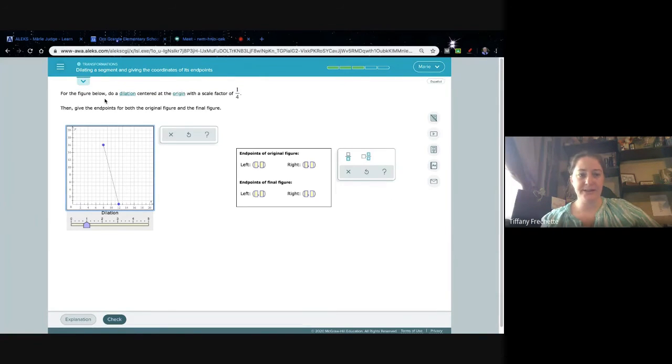So this next one says, for the figure below, do a dilation centered at the origin with a scale factor of 1/4. So this is less than 1, so we're going to make the figure smaller. When I had a scale factor of 2, the line was twice as big. When I had a scale factor of 3, that's 3 times as big. So if I have a scale factor of a fraction, I'm really just dividing by whatever's on the bottom of the fraction. So this one's going to be 1/4. And if you notice, there's 1, 2, 3, 4 spaces here, so I'm going to go down to 1 of those 4 spaces, 1/4. And there we go. That's a line that's a fourth the size of the original line.